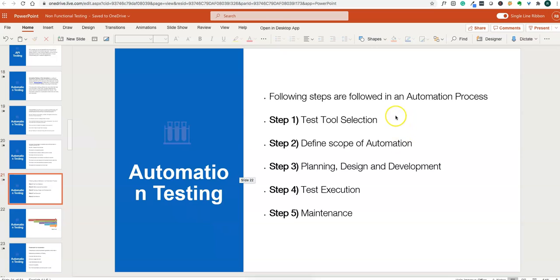So these are some of the steps, like selecting the test tool. Tools like Selenium, JMeter, or QTP are some of the tools available. So first you have to select the tool, then define the scope of automation, right? What are the test cases that we're going to automate, and what is the test coverage? We need to identify those, right?